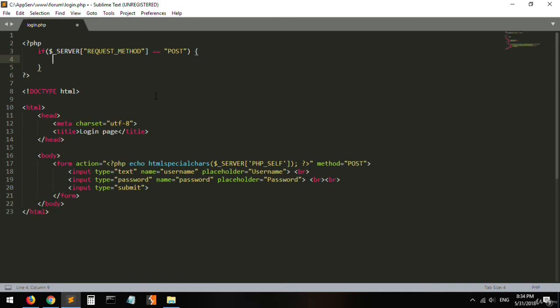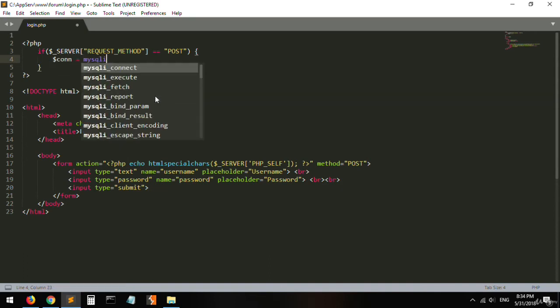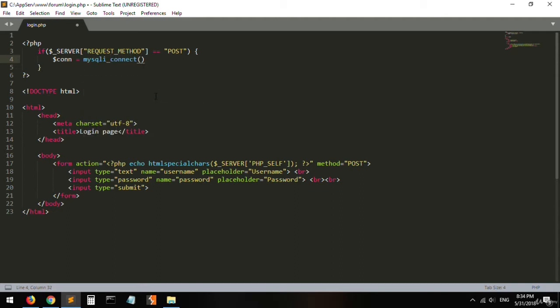This method. Now we will actually define a connection here, and let's say mysqli_connect, localhost, and let's see here, root. The password is 123456789, and the database is forum.